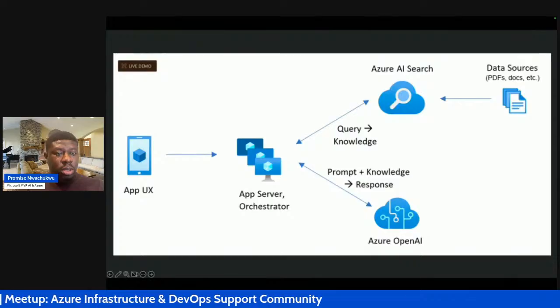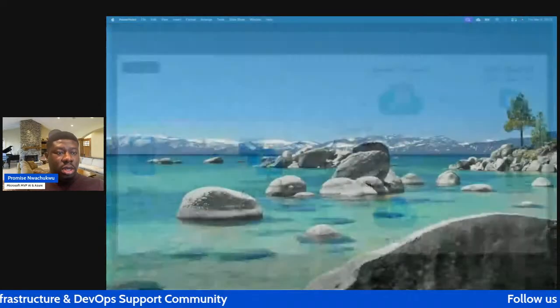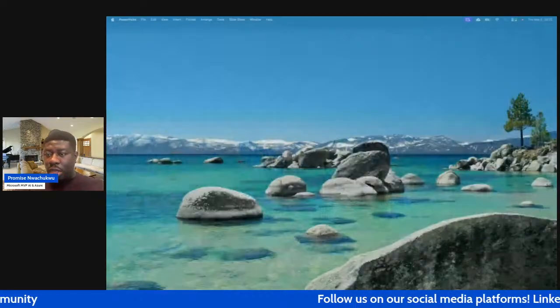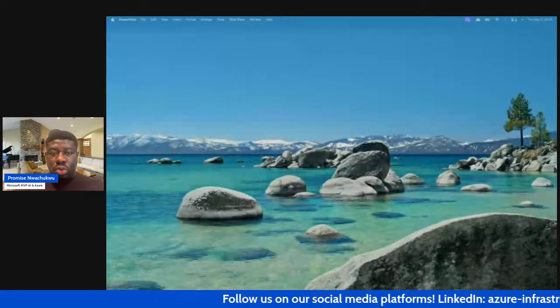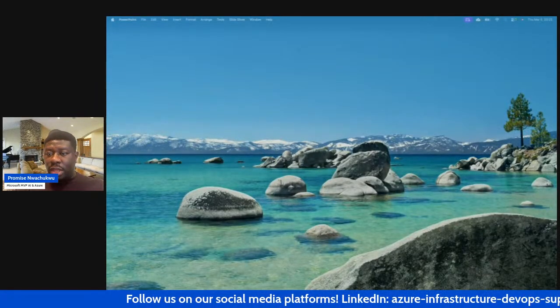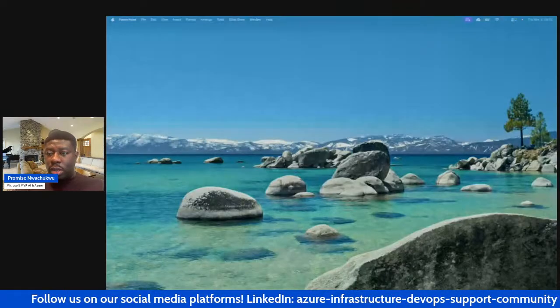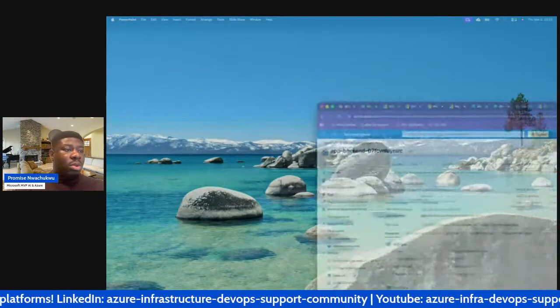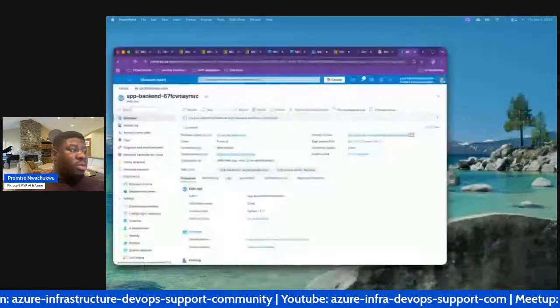Okay. So I'll just pause this and end the show. And I'm gonna share my screen here to show you what we have in Azure Portal. All right, so good. And I believe you are able to see my screen.